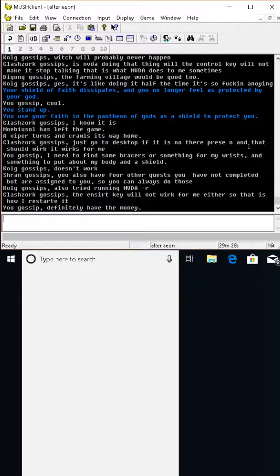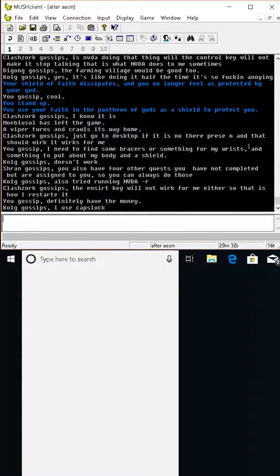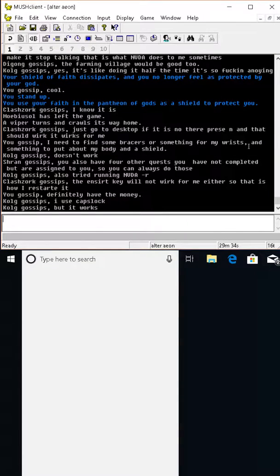Also tried running NVDA. I use caps lock. Shran gossips: You also have 4 other quests you have not completed, but are assigned to you, so you can always do those.